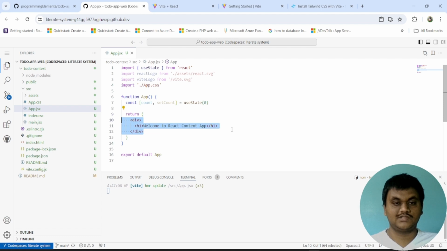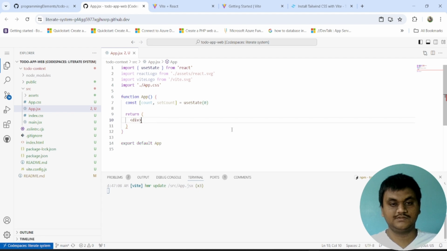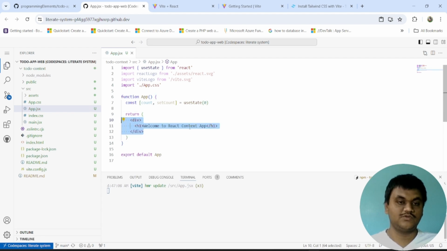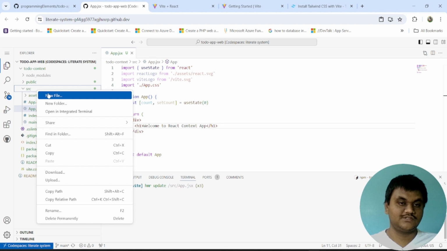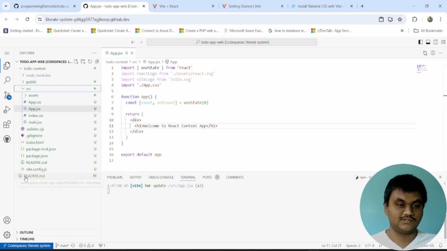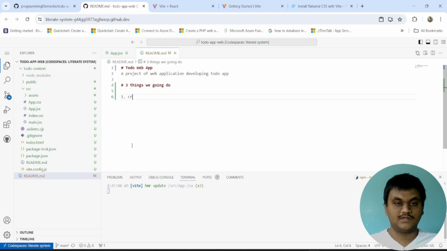First, I'm not going to install anything. Actually, Context API is predefined, built-in only. Three things we are going to do here. First one is create the context.